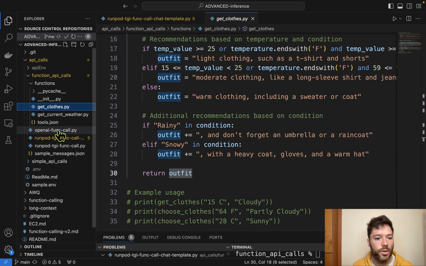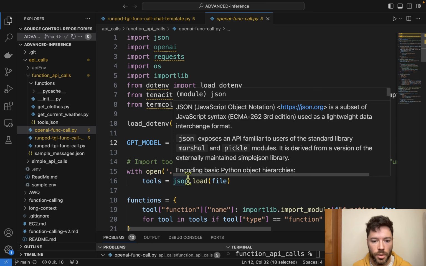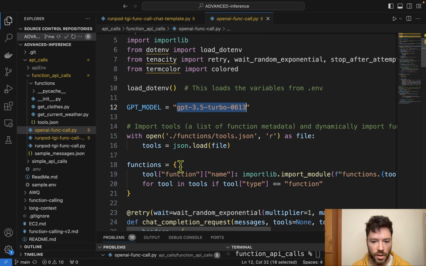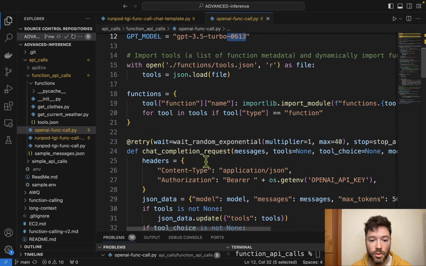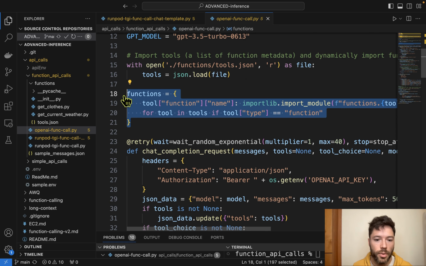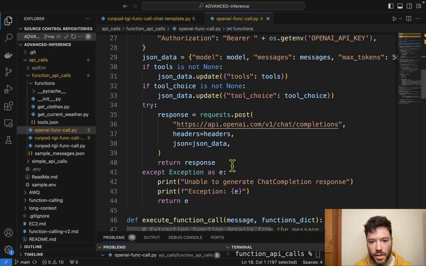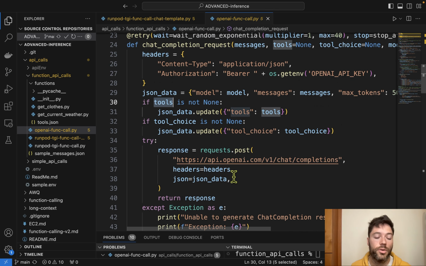Now, once this is done, you can go to the OpenAI func call.py and you can set the model that you want. I'm just going to use GPT 3.5 Turbo. And this supports function calling. I believe GPT 3.5 Turbo without this date at the end will also support function calling. And what's happening in this script is it's going to import my list of metadata for the functions. It will also import the functions themselves. And when making a chat completion request, it's going to feed in that list of functions via tools. So tools is my list of function metadata, and it's going to feed it into the chat completion request.